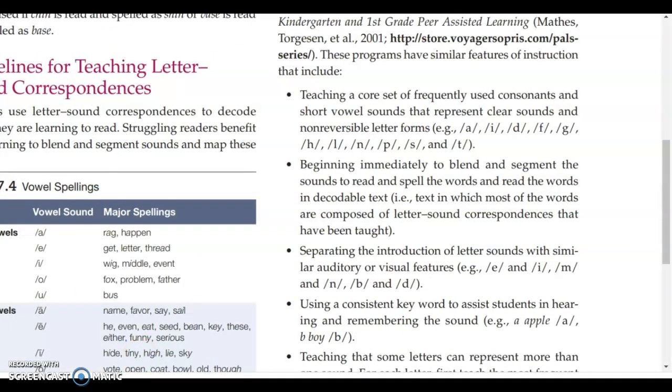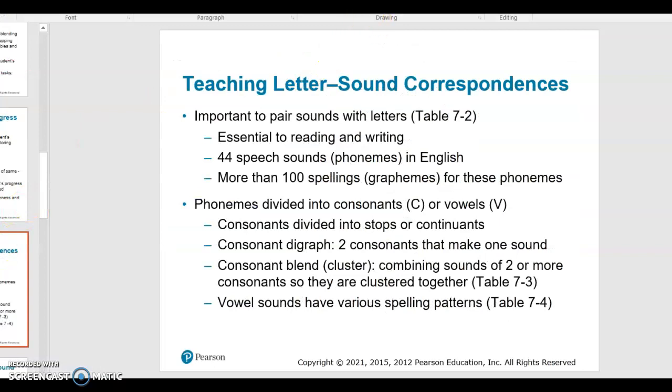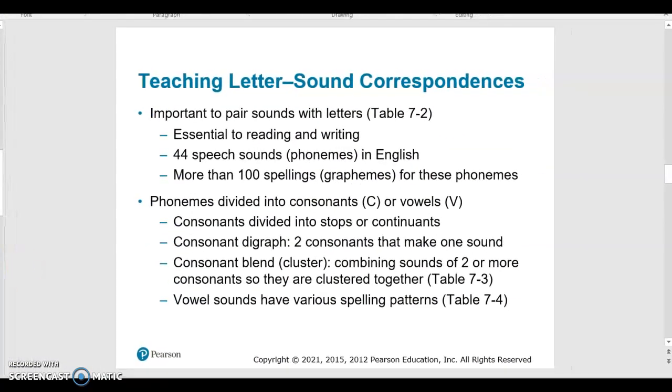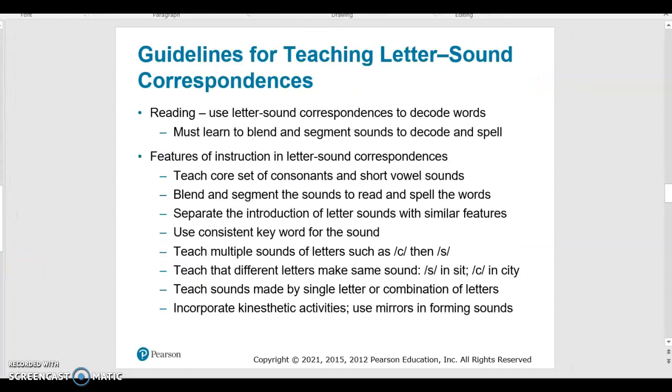All right, so let's go back to the PowerPoint. Okay, so that was letter sound correspondences. And then there are some guidelines for teaching letter sound correspondences. So, we use letter sound correspondences, right? That's how we decode words. So we have to teach our students to blend and segment sounds so that they can decode and spell. Okay, so you want to think about a core set of consonants, short vowel sounds, and typically your ELA or your reading curriculum or one of your reading professors here at Francis Marion will tell you the specific order that you should use. So I'm not going to belabor that.